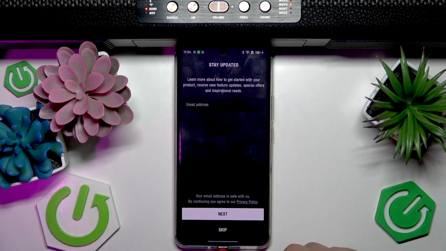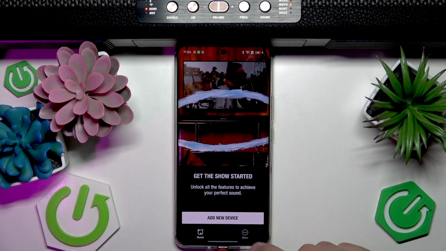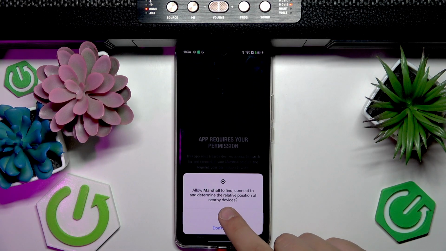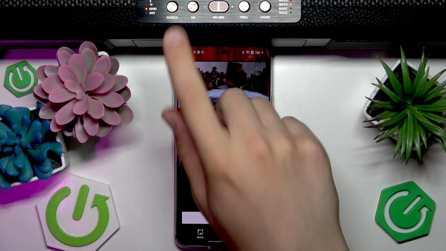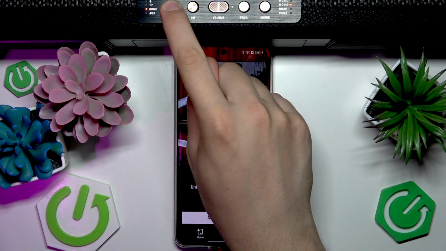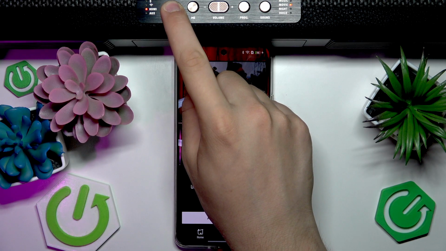Tap next. Here you can skip the newsletter, skip the analytics, and as you can see here we've got add new device. Tap it and grant the permission to determine the position of nearby devices. Now what I do recommend is to hold the source button on your speaker for 10 seconds to perform a factory reset.